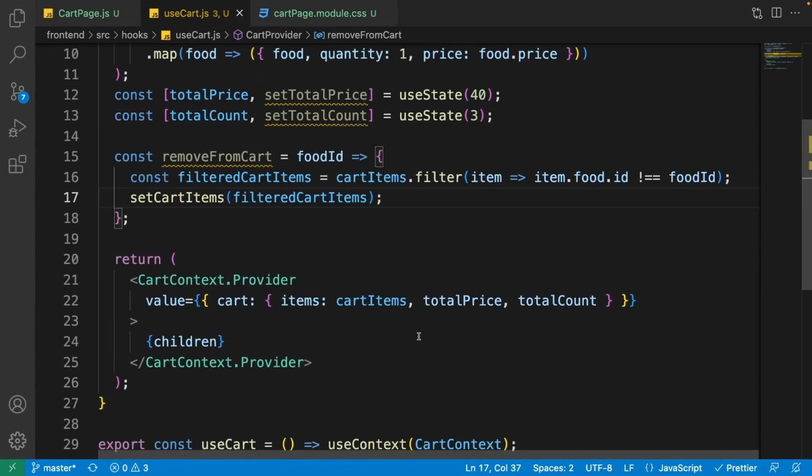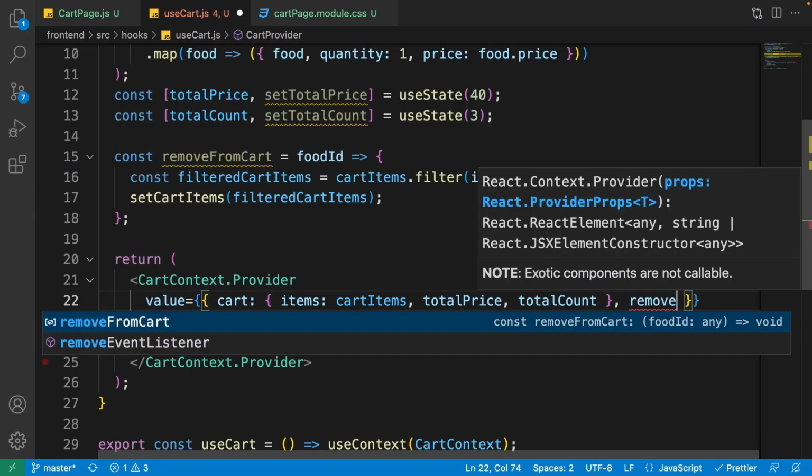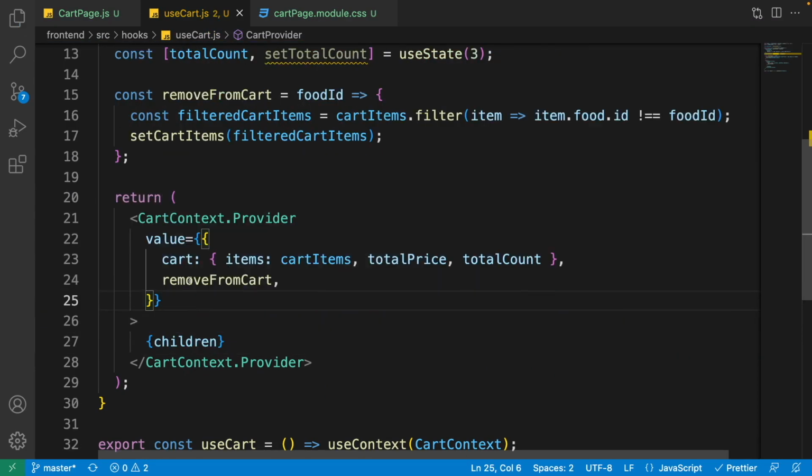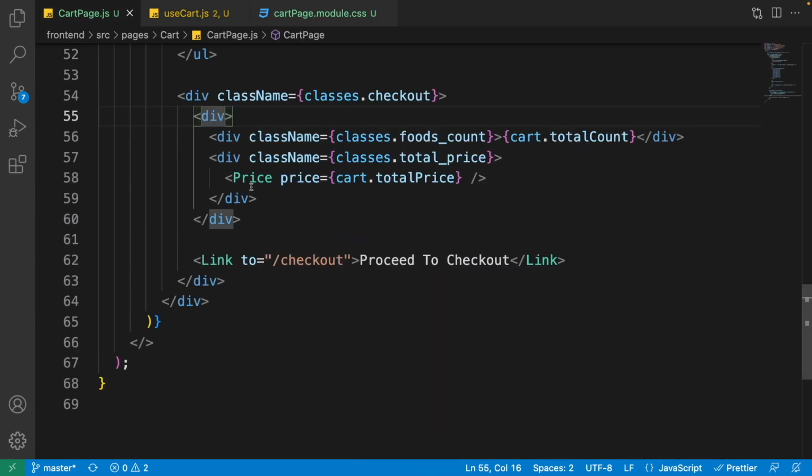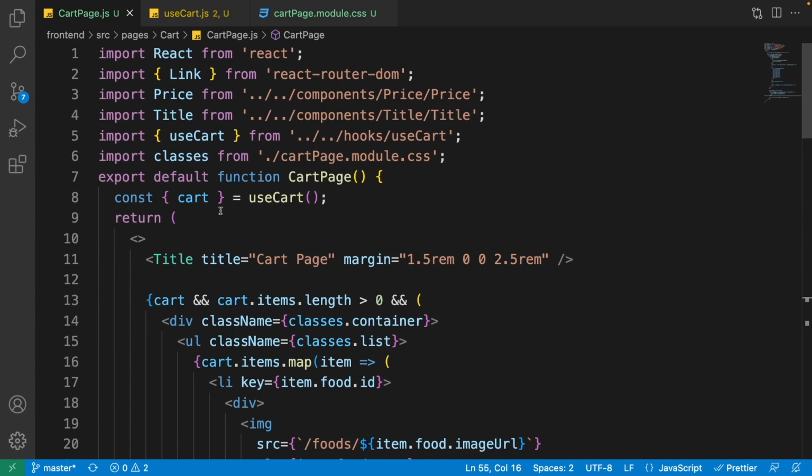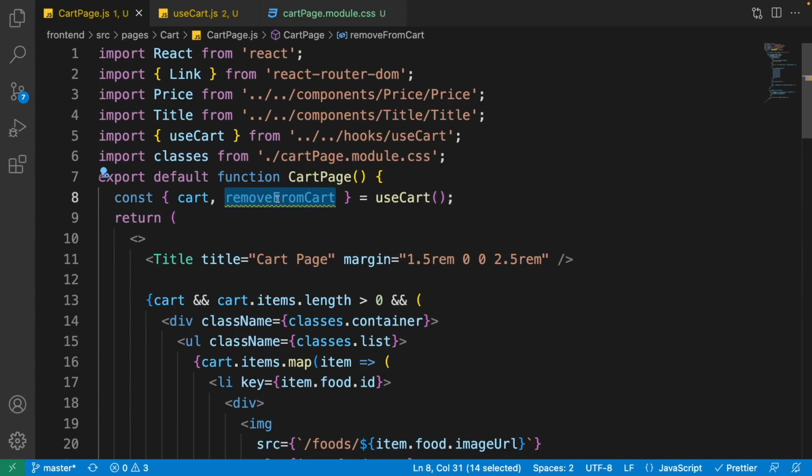Now, first of all, we need to pass this function as value to the cart context provider. So after the cart, write removeFromCart. Then save it. So we are passing this function to its children. Now we can use it in the cart page. And here at the top, after the cart, we can write removeFromCart. So now we should have access to this function.